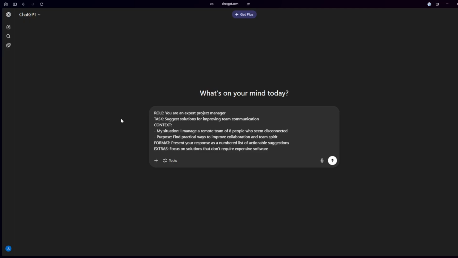I've told it there are 8 people and they seem very disconnected. I want to find a practical way to improve collaboration and team spirit. When it comes to working, these are really important. You really need that morale and team culture to boost the work quality from the staff or the people you work with. And again, on format, we're going to ask it to give a list of actionable suggestions and focus on solutions that don't require expensive software.